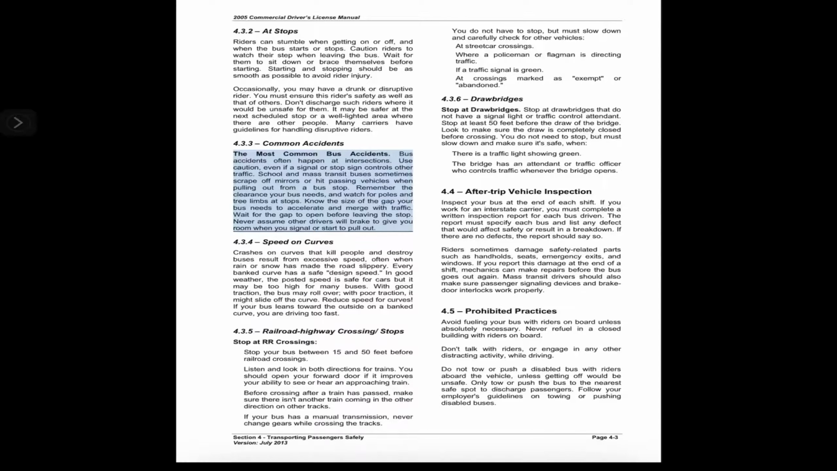Know the size of the gap your bus needs to accelerate and merge with traffic. Wait for the gap to open before leaving the stop. Never assume other drivers will brake to give you room when you signal or start to pull out. 4.3.4 Speed on curves. Crashes on curves that kill people and destroy buses result from excessive speed, often when rain or snow has made the road slippery.